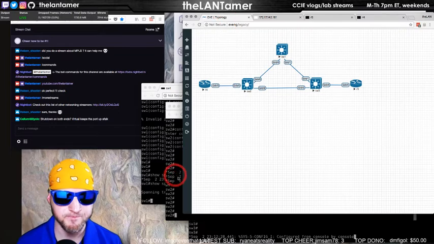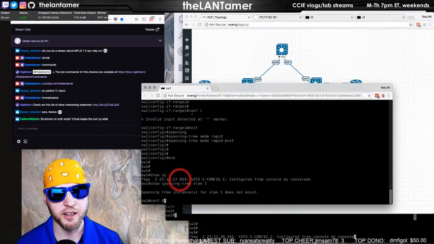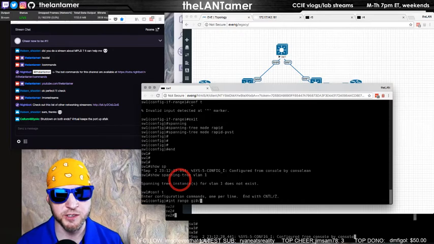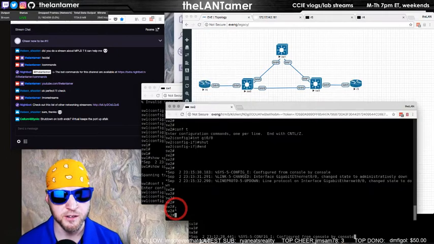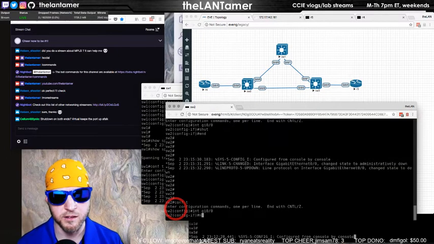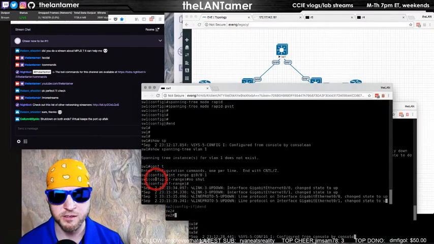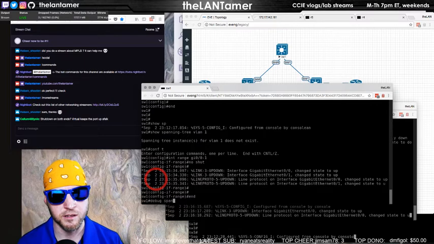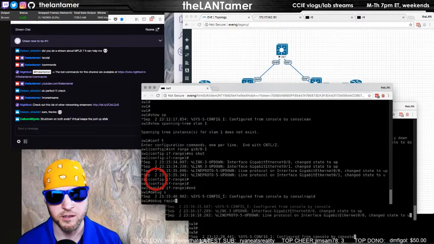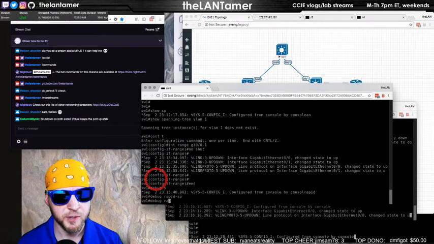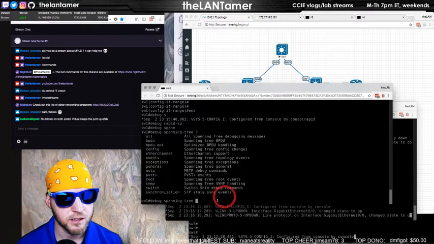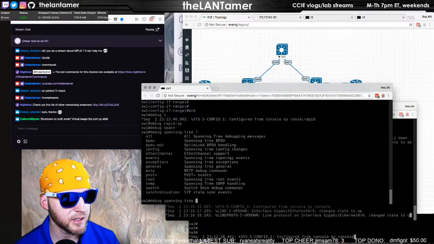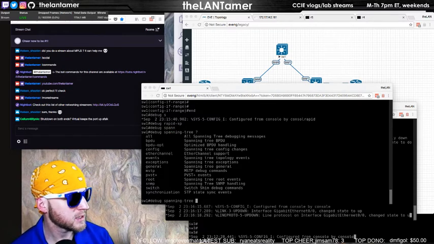Let's see what happens. First, I'm going to do an interface range, just 0/0 through 1, no shut. And we'll do here. Oh, I didn't do my debug. No, it's spanning tree. How do we debug rapid spanning tree? Let me go back to the lesson here.